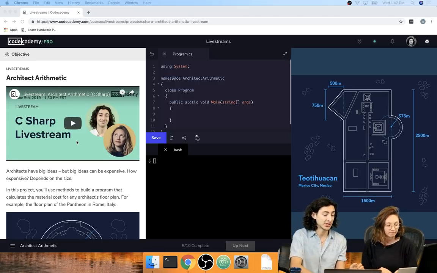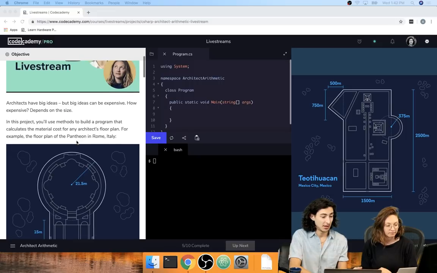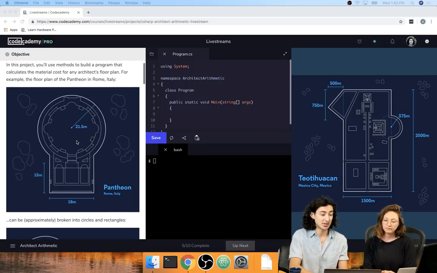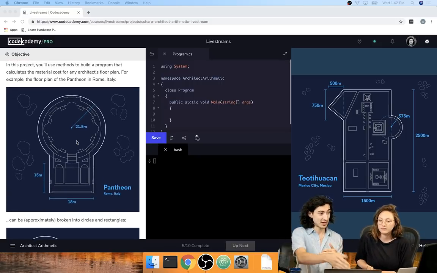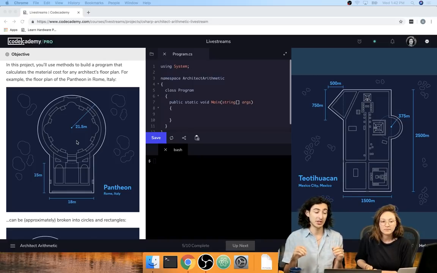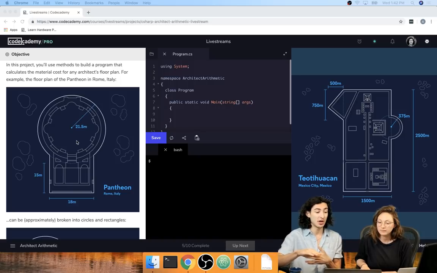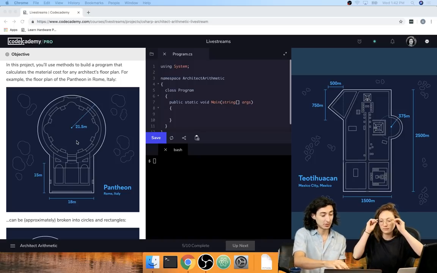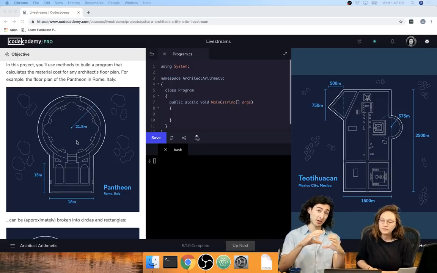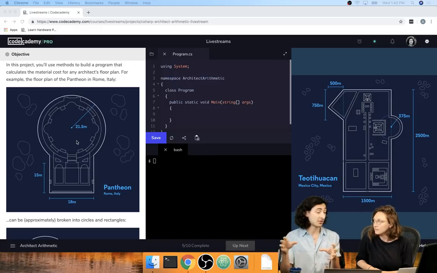So, Architect Arithmetic. The idea behind this one is that we're given a floor plan, and the example here on the left is the Pantheon, some monument, and we need to calculate the area and then calculate the cost of flooring that area. If we imagine the Pantheon, it would be all tile. If we know these general shapes, it looks like there's a square at the bottom and then a circle, we can estimate by breaking those down. And calculating the area of those things is very easy.